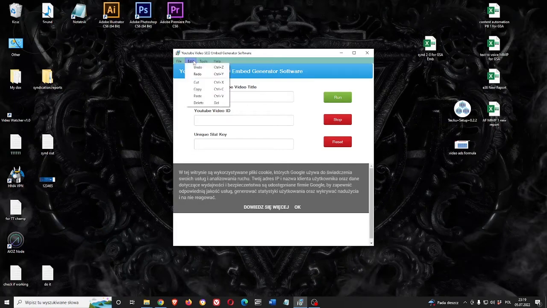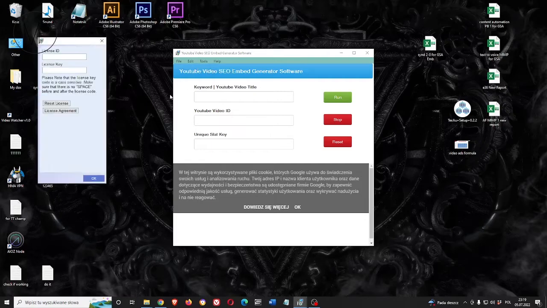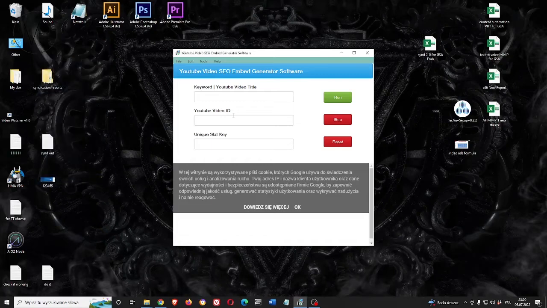First thing you need to do is go to Tools, to License. Here you put your license ID and license key you got via email, and click OK. When your license is in place, here you can choose whatever you want.